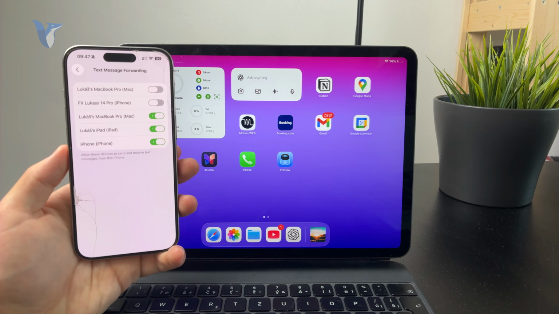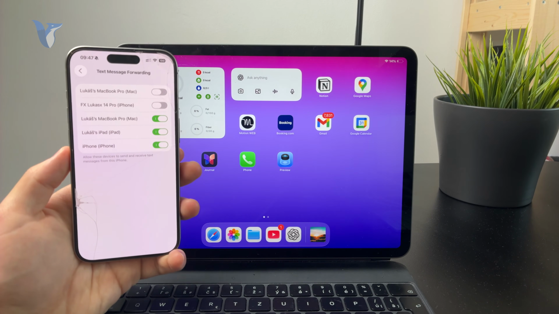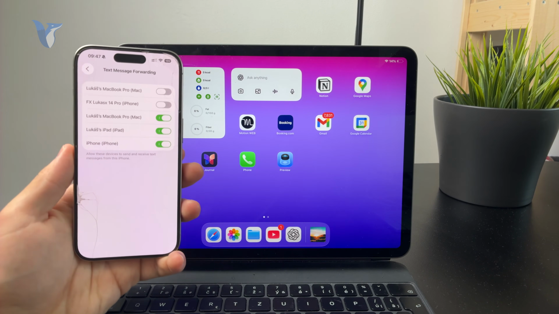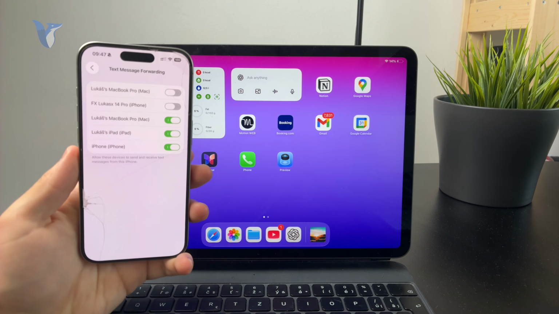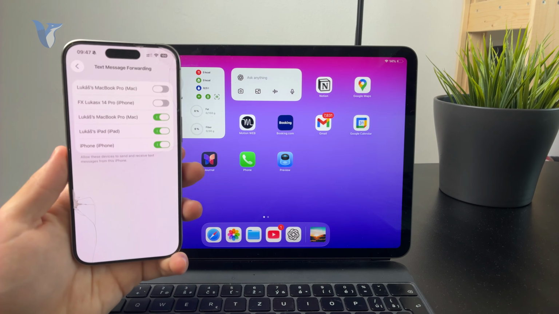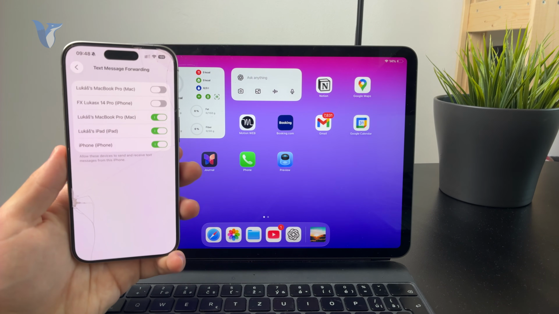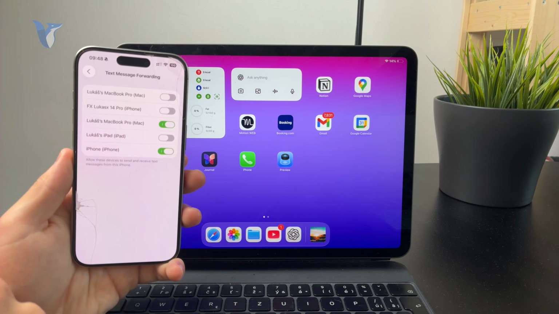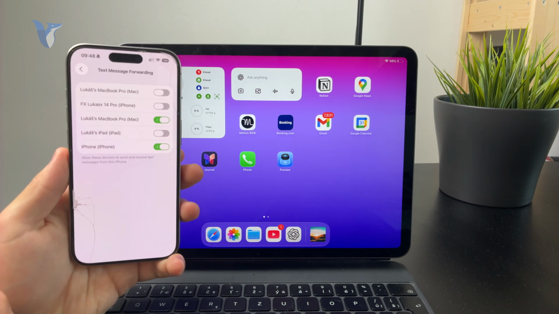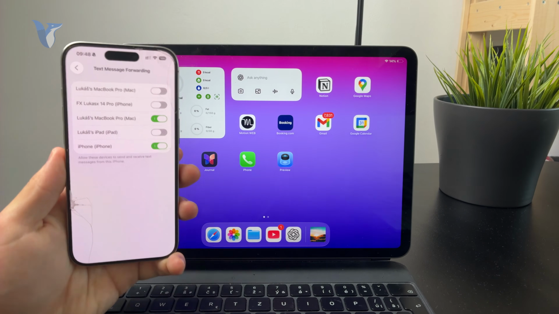to. So you can pick your other iPhones, if you have more of them, or iPads, or even Mac computers. And if you don't want your text messages to be forwarded to your iPad, obviously disable it right here and make sure that it doesn't happen anymore. And your texts will only stay on your iPhone.